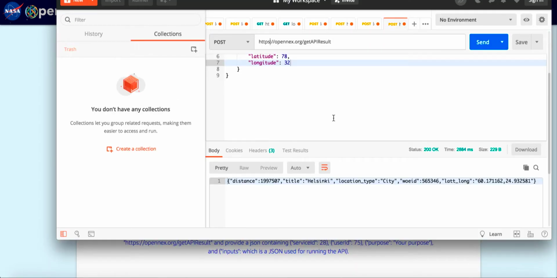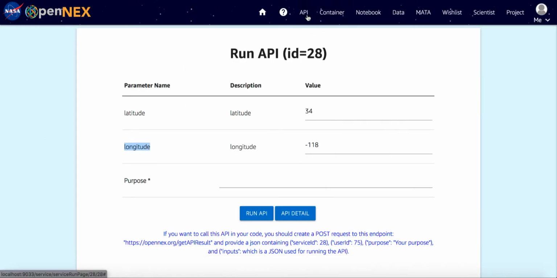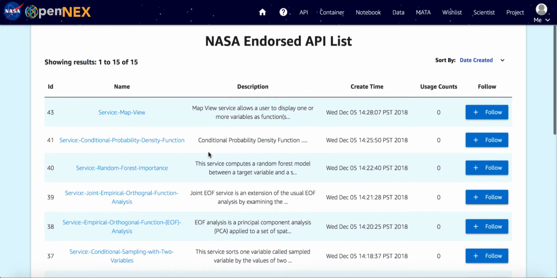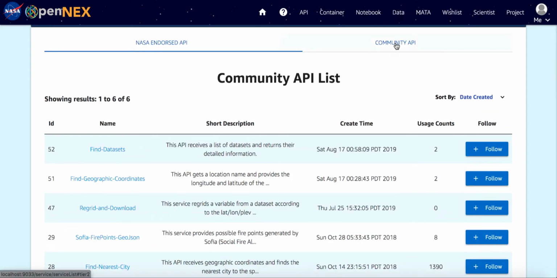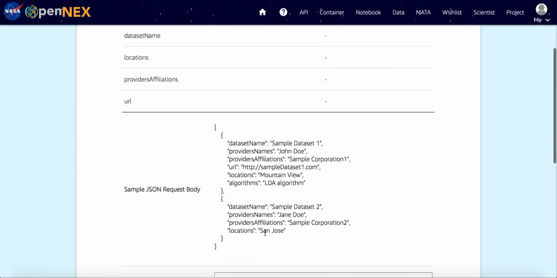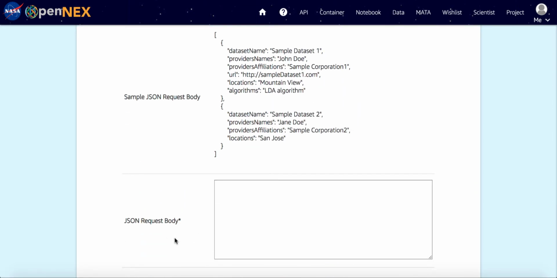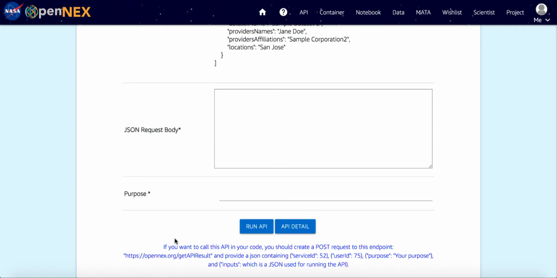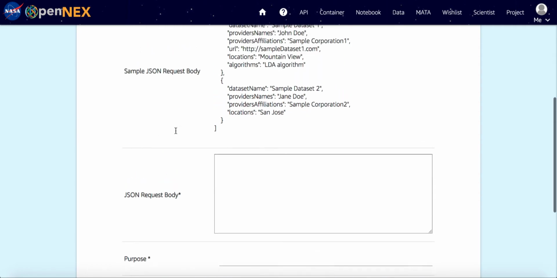As we said, we also have another type of API registered onto OpenNEX. So, for example, if we go back to the API list page and select this API, in the Run API page, we see that we have to provide a JSON request body. This means that the inputs provided for running this API should be this JSON request body.